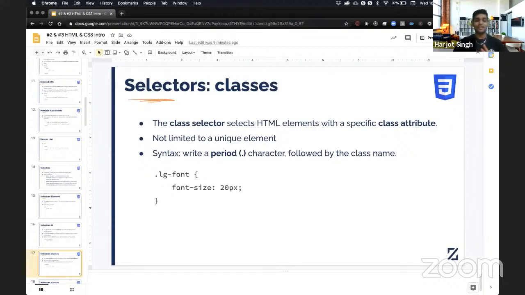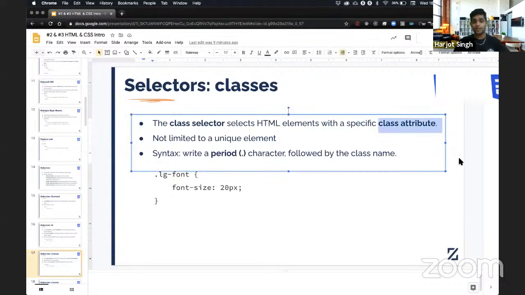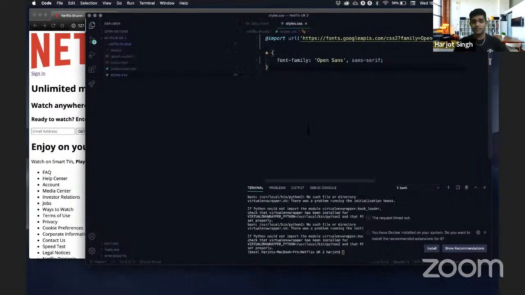So for example, if you want a standard font of 20 pixels, you don't want to repeat that style again and again in multiple classes or IDs. So you just create one class, LG fonts, and then add that LG font into the HTML tag you repeat it. And how you do that is by using the class attribute in HTML. So let me just go to my code and show you what the class attribute is.